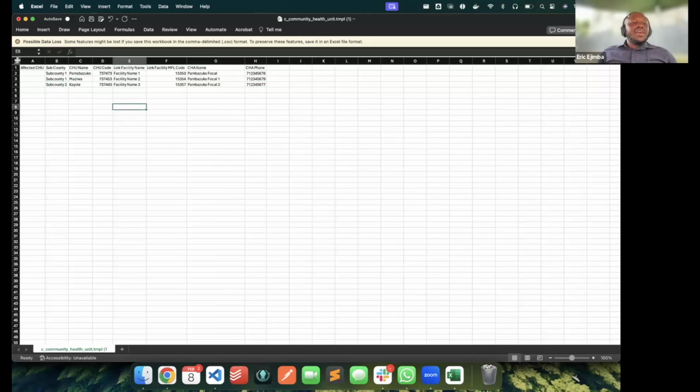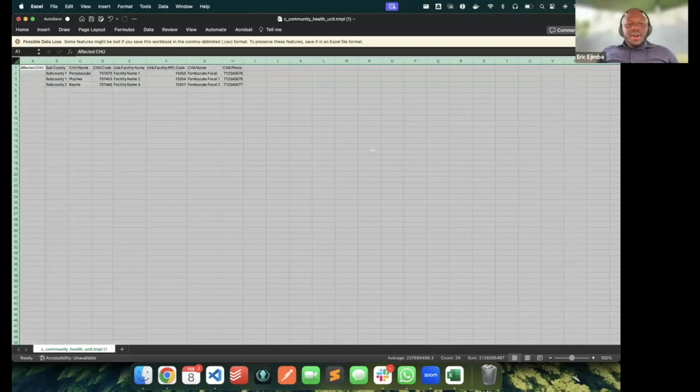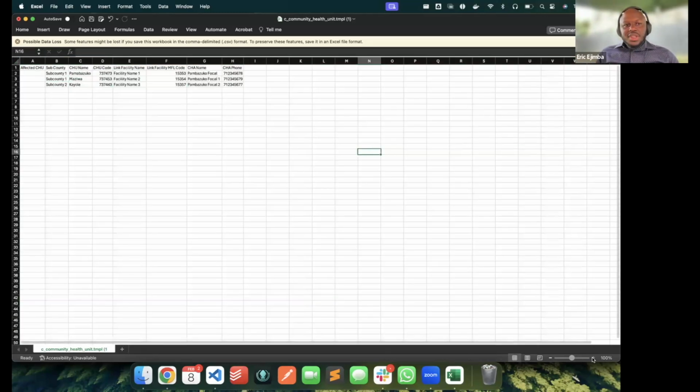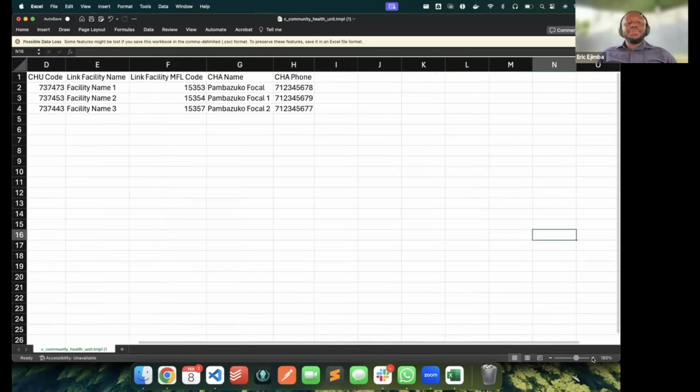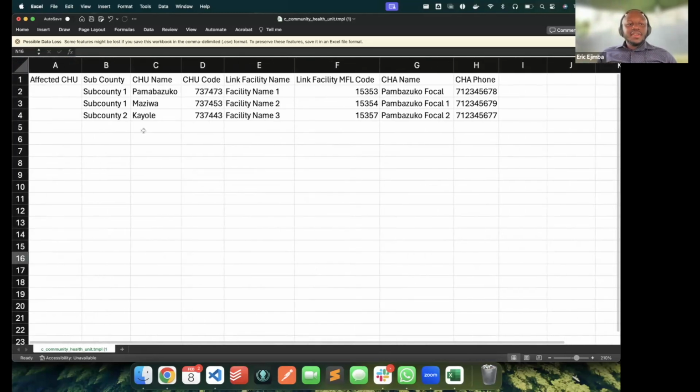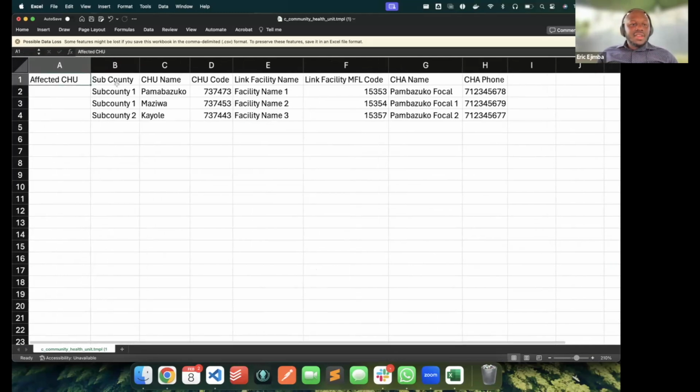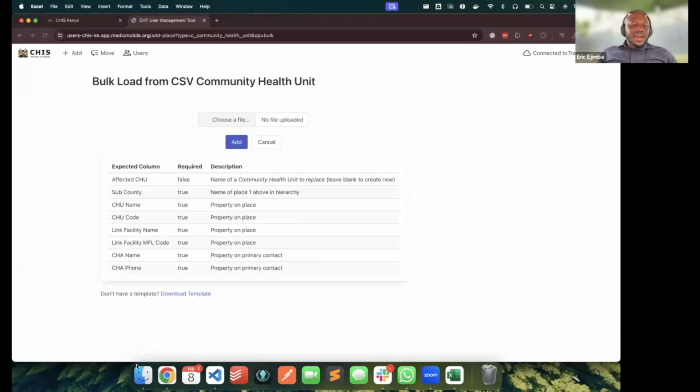Sorry, I forgot to zoom in. So that's our structure. In case you need to, I think there'll be another person to take you through this. This field, in case you're creating new CHUs, just leave it blank. It's not a required field. Once we do that, we save. And then the next bit would be now to upload it. Ensure you're on the right page.